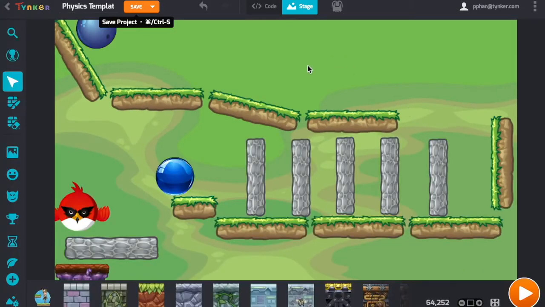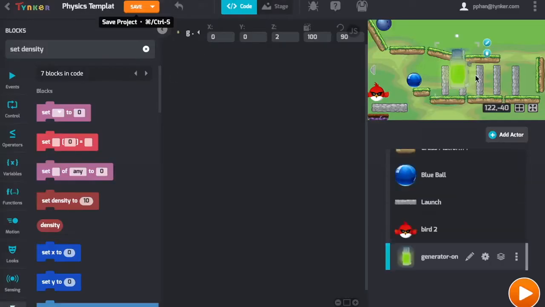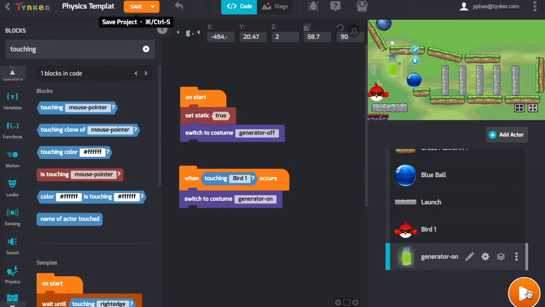Next, I'm going to add an actor here that will look like a light bulb of sorts, so that when the bird touches it, it will turn on. To do that, you have your actors with on and off costumes. The code for switching the light actor's costume is pretty simple. Under the on start block, you will have a switch to costume, and the costume will be the off costume.